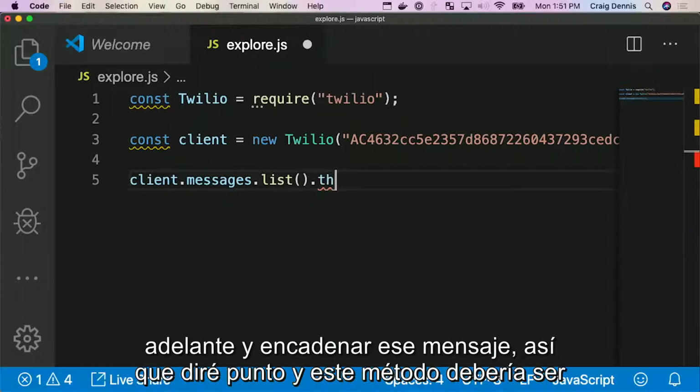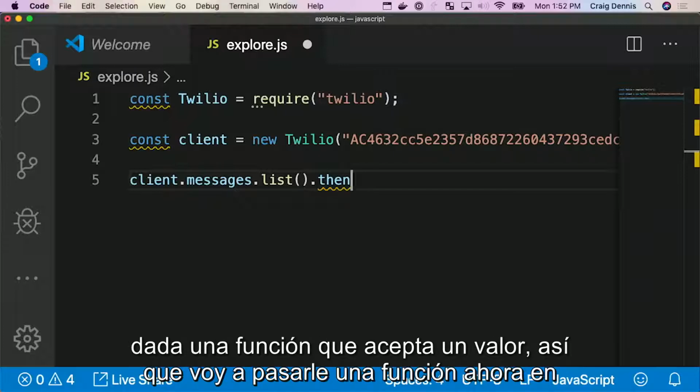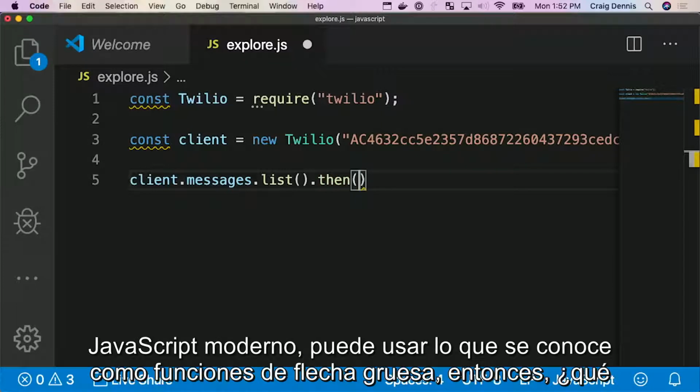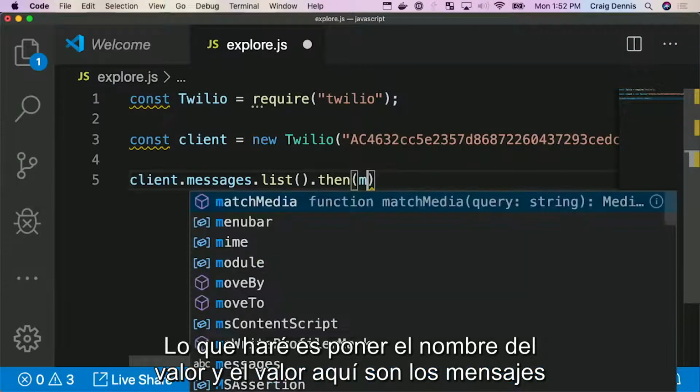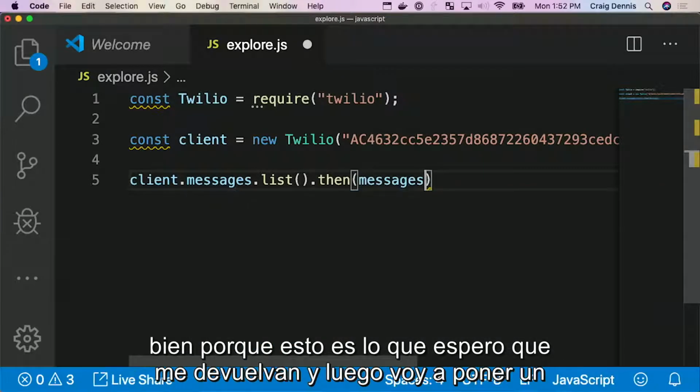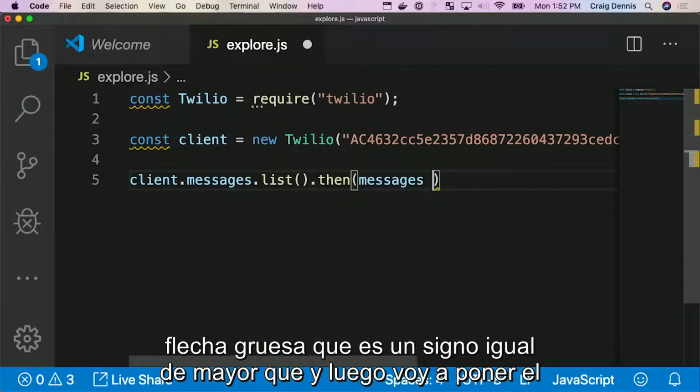So I'll say .then. And this method should be given a function that accepts a value. So I'm going to pass it a function. Now, in modern JavaScript, you can use what are known as fat arrow functions. So what I'll do is I'll put the name of the value, and the value here is messages, right? Because this is what I'm expecting to be returned. And then I'm going to put a fat arrow, which is an equal sign greater than. And then I'm going to put the function body.